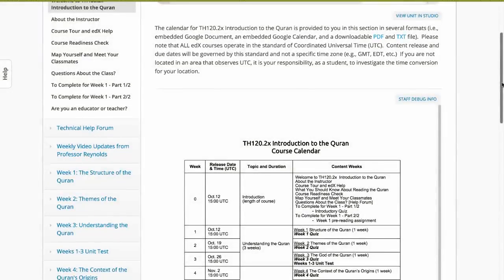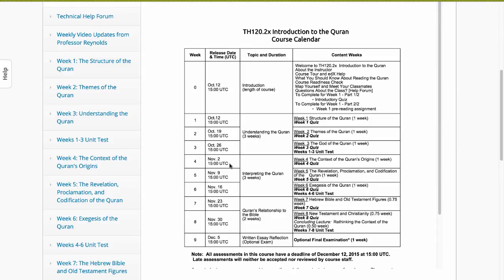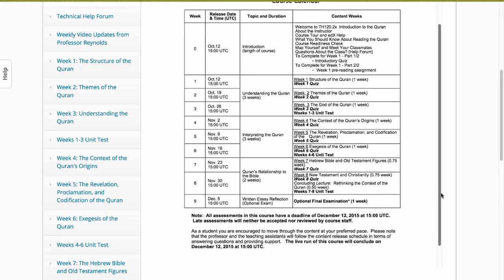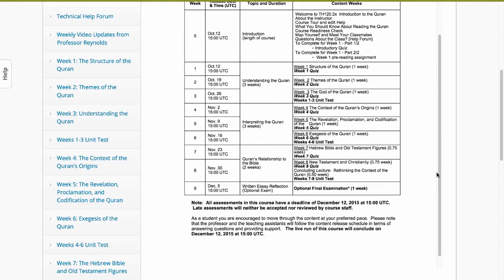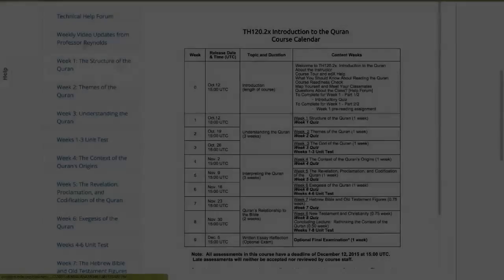So if we can scan down here and check out the calendar, it will tell you roughly what type of content is being released during what week and what you can expect. It also identifies the times of quizzes and unit tests, as well as a bit of information about the optional final exam. We will talk a little bit more about this in greater detail. It's basically going to be an essay reflection that folks who have a verified certificate, or are on the verified certificate track, can get feedback from the instructors. So let's go ahead and take a look at week 1.